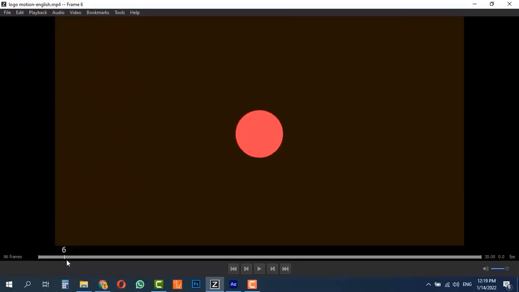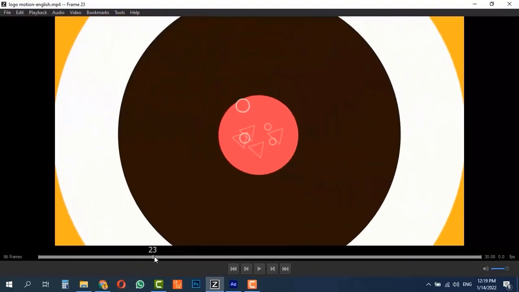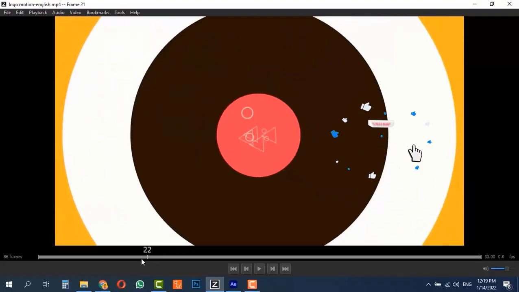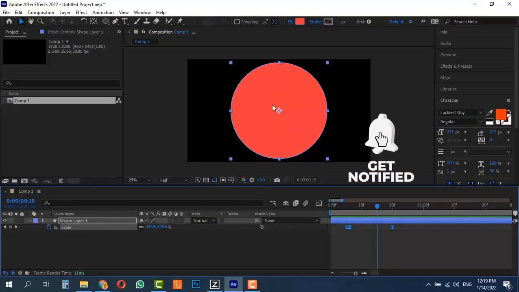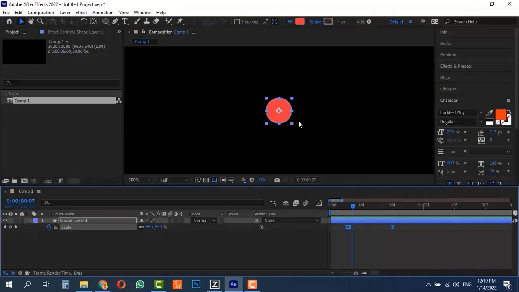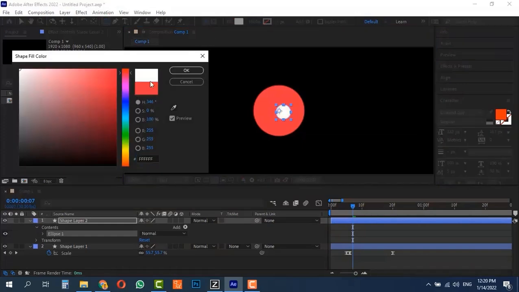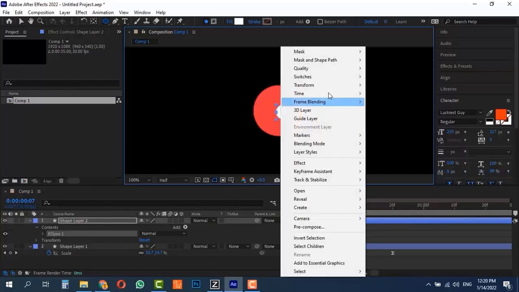We will check the video again. You can see that this white circle starts at frame 7 and continues until frame 27, covering the entire screen. This white circle is smaller than the red circle. So I draw a white circle in the middle of the circle. Hold Shift and draw a circle. Choose white. I also hit center anchor point and center in view.